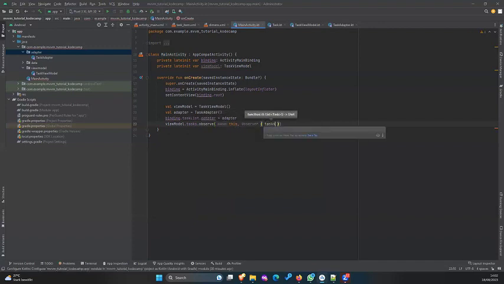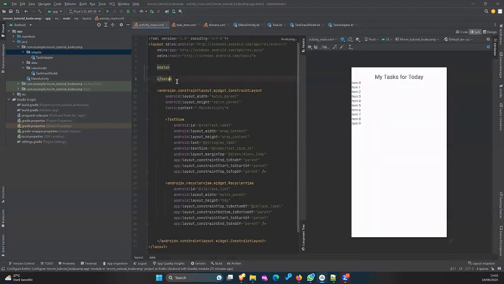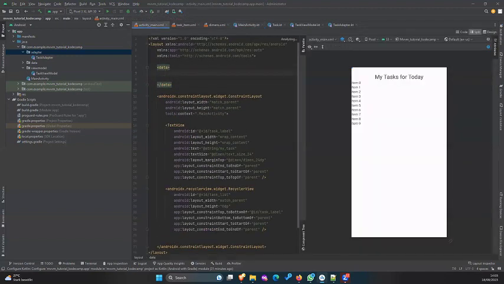Let me just use a variable, and then I'll just say adapter dot submitList, and I'll pass in what list we want to submit, the tasks. Okay, so another thing. That's basically that. One last thing I just want to do is to define our data variable here.